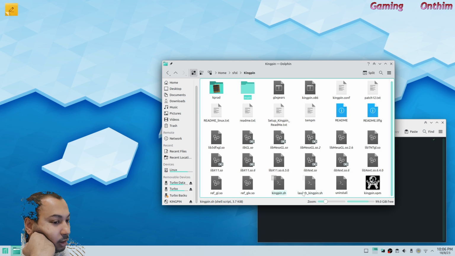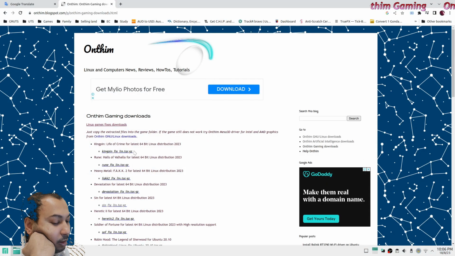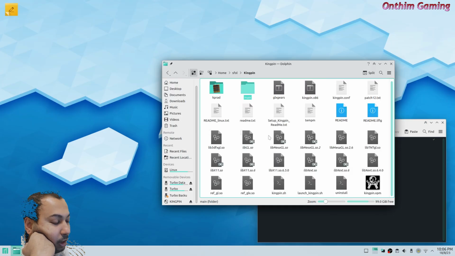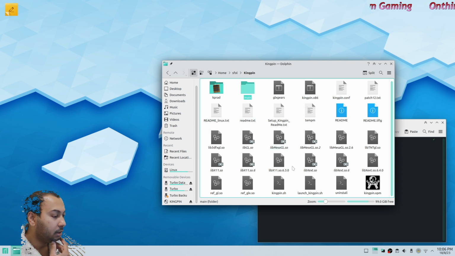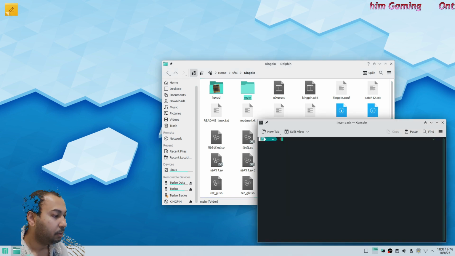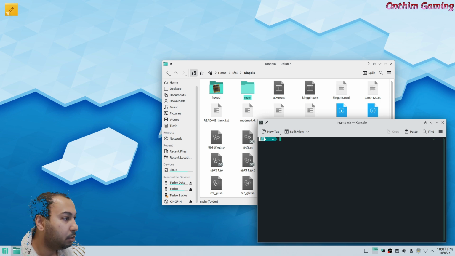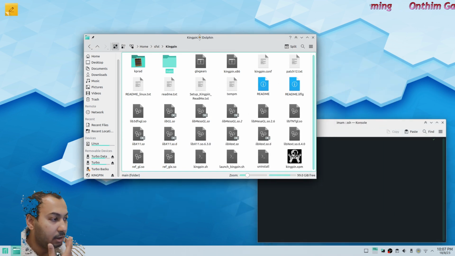So you just have to extract the files in this zip into where Kingpin is installed. Once that is done, the first thing is that the sound doesn't work right out of the box, because Kingpin is an old game and it's using something called the OSS sound system. By default, no Linux distribution nowadays activates OSS, so you have to manually activate it.